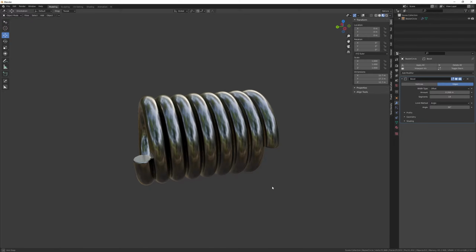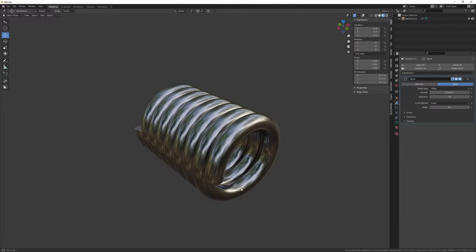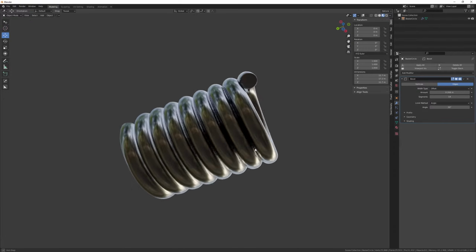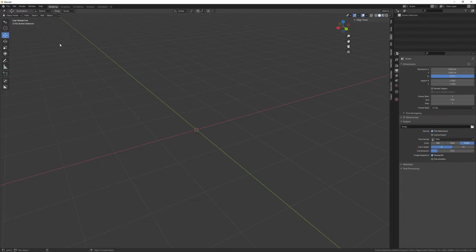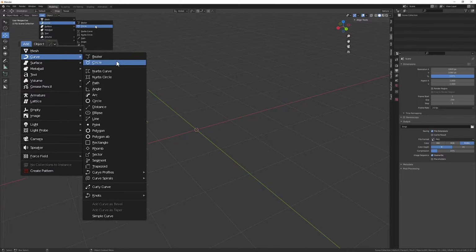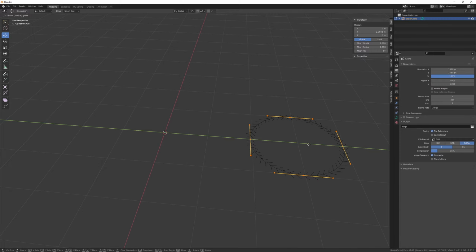So you're modelling in Blender and you want to make a spring for that sweet weapon you're modelling, but you don't know how to because there's no obvious way to do it in Blender. I got you. Start off by adding a circle curve to the scene. Go into edit mode and select everything and move them over to the side.